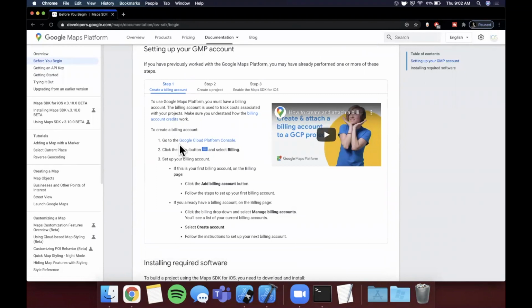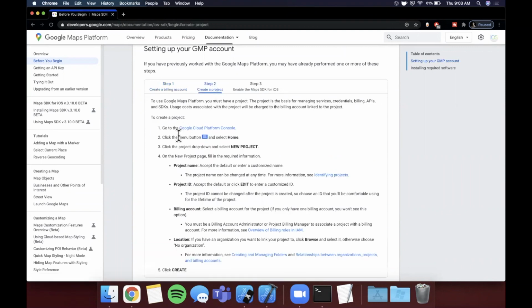So you can rest assured that you're not going to be billed for any of this stuff. You can set up a free trial. You get, I believe, $300 of free Google credits. And you can also disable by default any billing. So you just need to have a credit card on file with Google when you create a project with the Maps SDK.